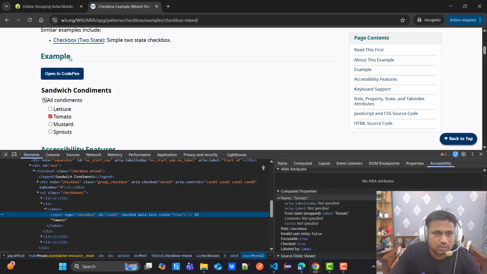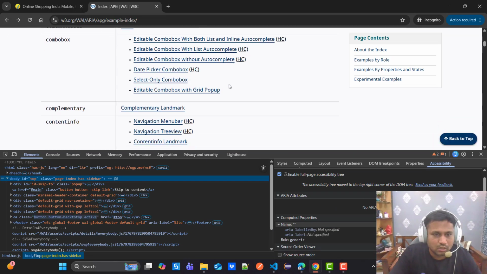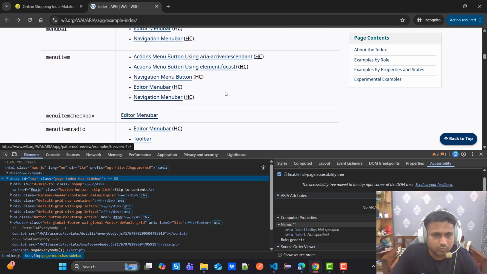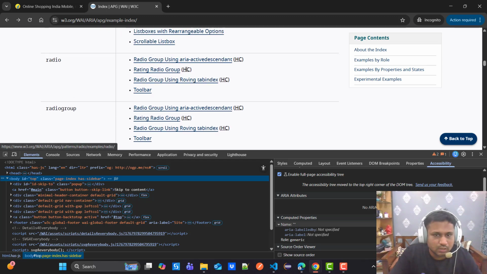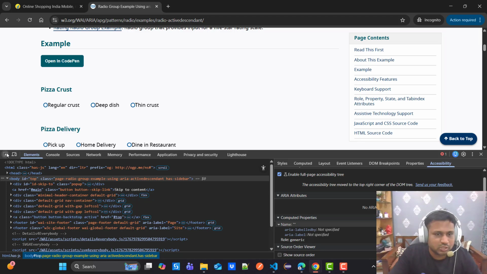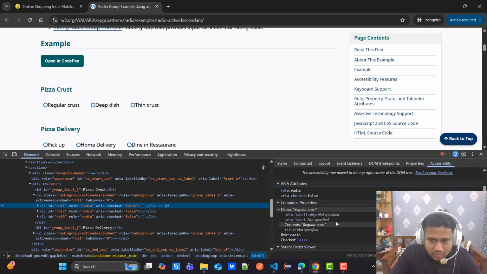Now we can check for a radio button. Let's check for radio buttons. Yeah, radio button is there. Thin crust pizzas and all this stuff is there. Now, as you know, we check for a regular crust. The content is regular crust, checked is false, and the role is radio over here.